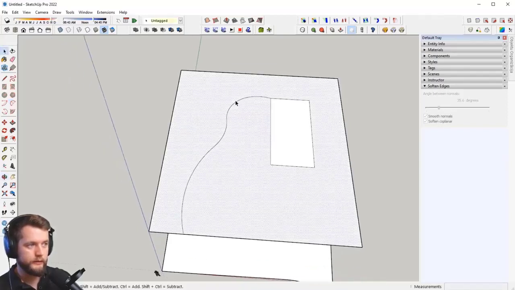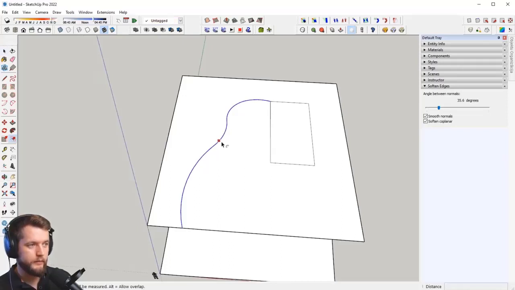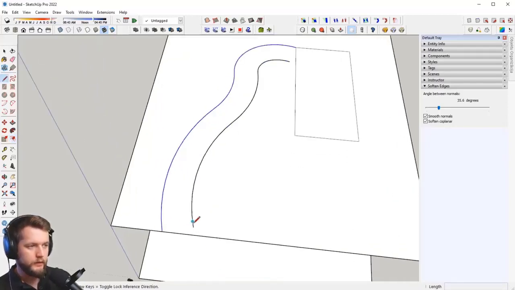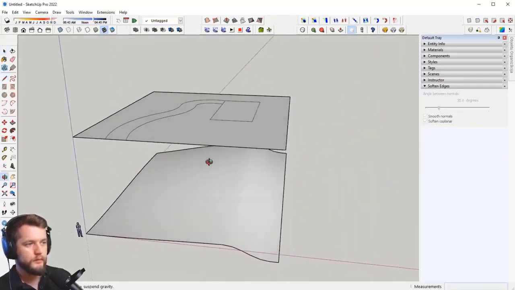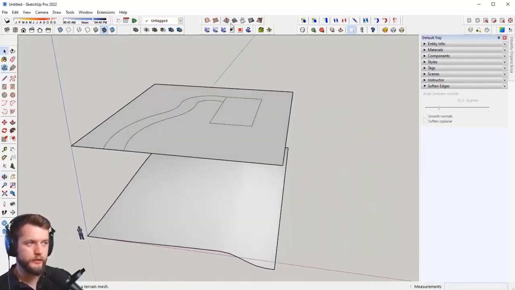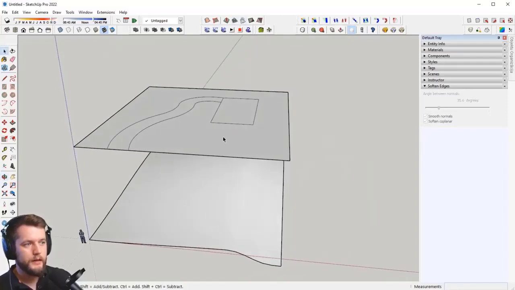Like this, for instance. And then I'm gonna select these lines, offset them, and connect to have a full face at least. So there are two options forward now.